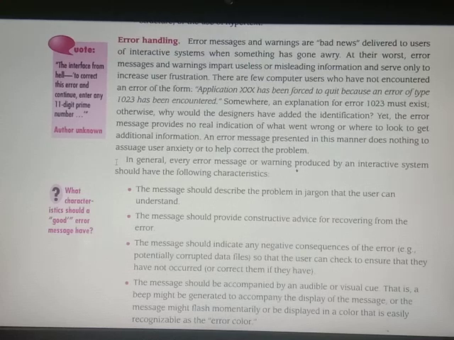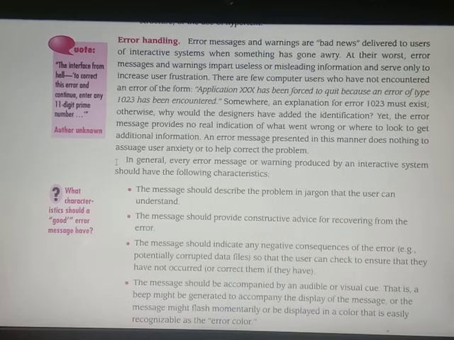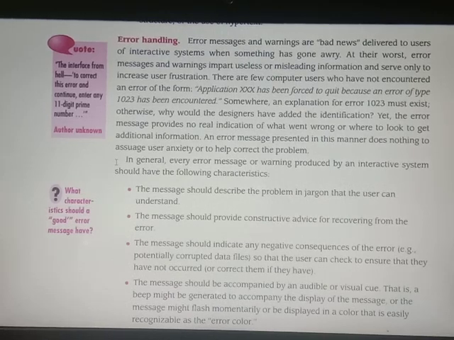Error messages and warnings will be given with some set of codes, and whenever they come, the users of that application or app automatically get frustrated. There are few computer users who have not encountered an error of the form, "Application has been forced to quit because an error of type, some code, has been encountered." Suddenly that window is closed, the app you are using on your Android mobile is closed, because of that code, or it gets stuck somewhere.